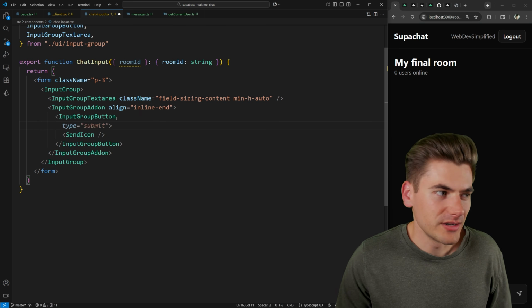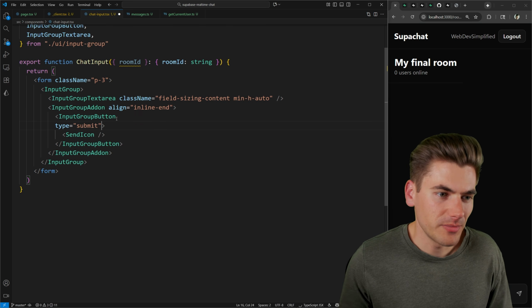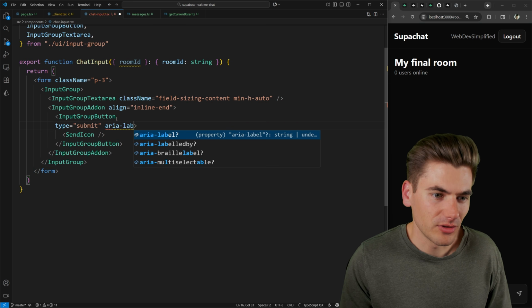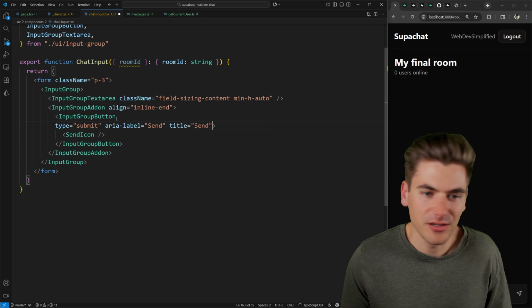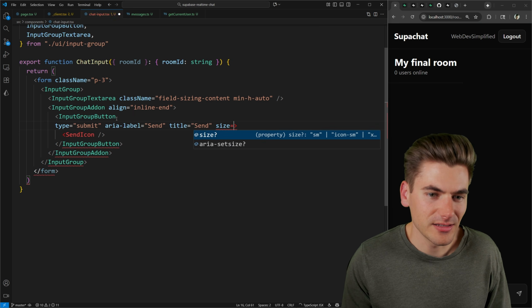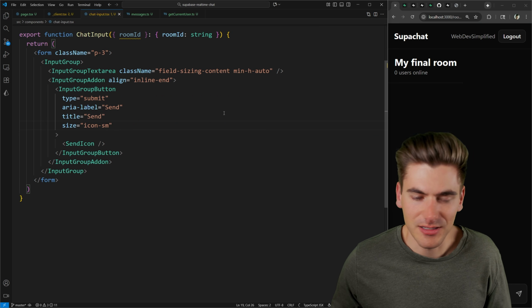Now let's finish out what our button is going to do. We want this button to be a submit button. We also want an aria label on this button, and that's just going to say send. And we also want the title on this to be send, just for some accessibility. And the size of this is going to be icon small, since it's a small icon that we want to have.